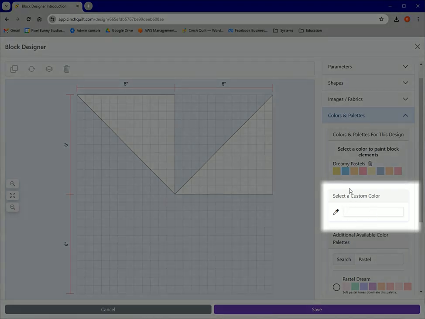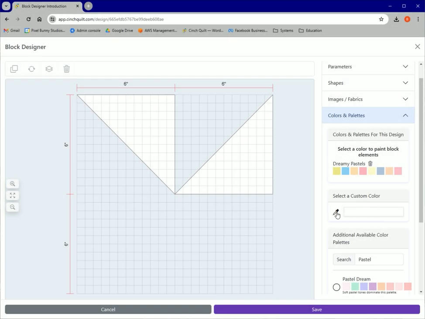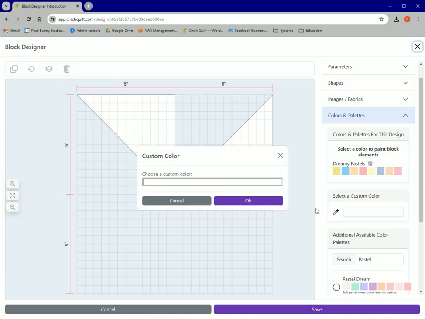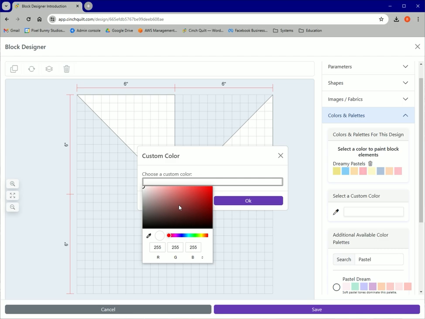3. The Select a Custom Color option allows for the creation of custom colors and palettes. Selecting the eyedropper icon opens the Custom Color dialog. From there you can create a custom color based on more advanced techniques such as visually moving the sliders, specifying the RGB, HSL, or HTML hex values.